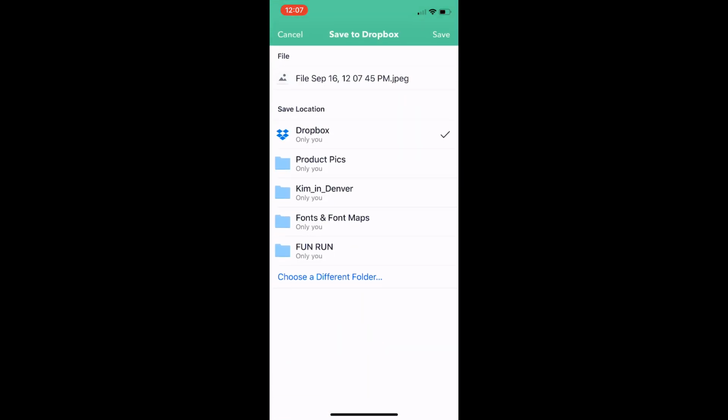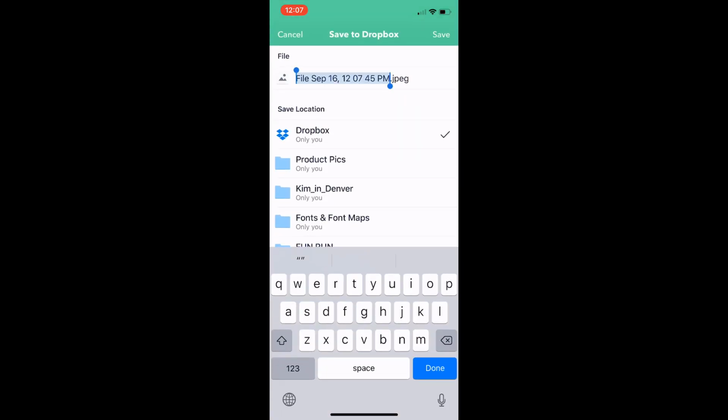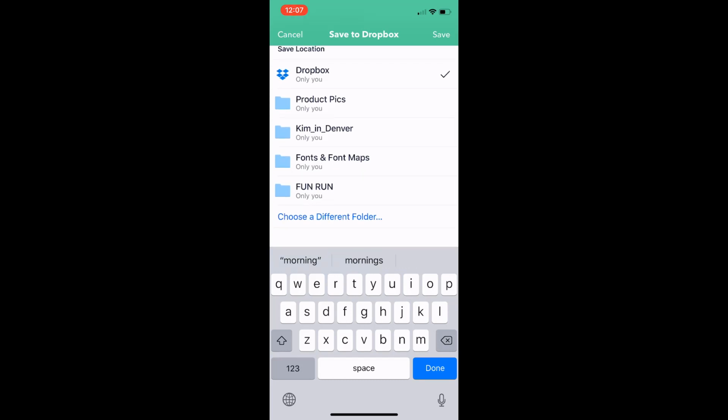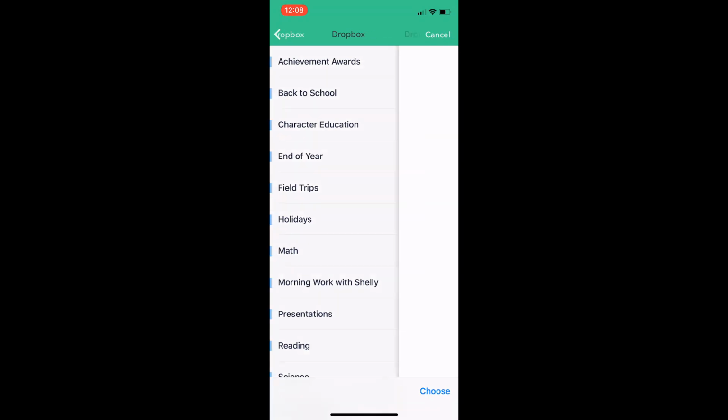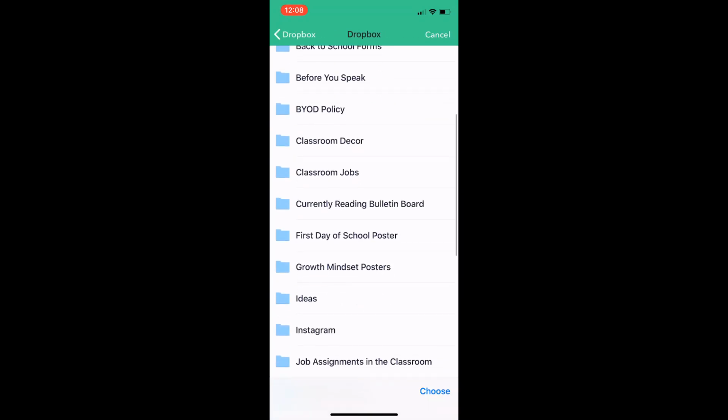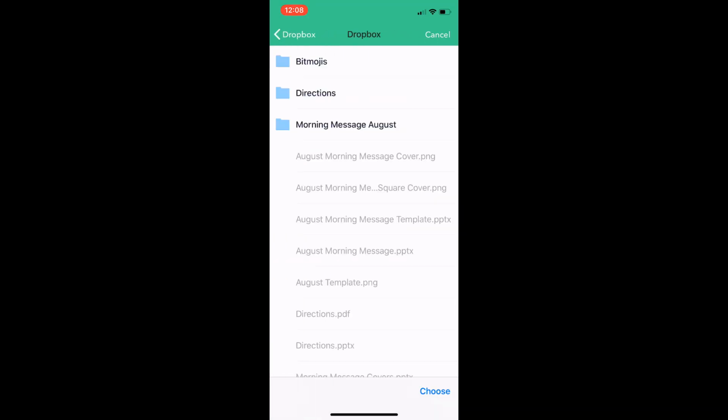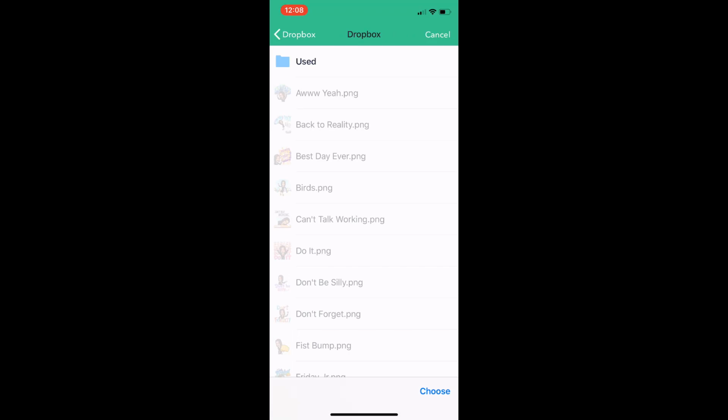Now this was a good morning image, so I'm going to change the file name to Good Morning. Then in my Dropbox, I want to make sure that I am choosing the folder that I want it to go to. I created a Bitmoji folder inside, and I'm just finding my folder. I know where I put it. So morning message and Bitmojis. I've already got my folder created, so I'm choosing this folder to save to.